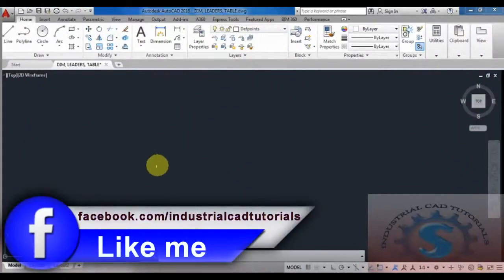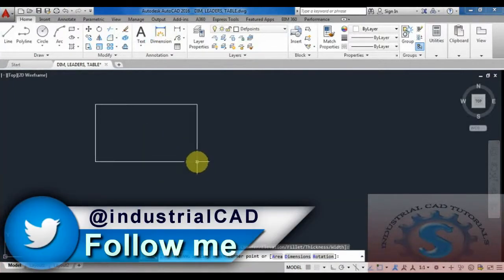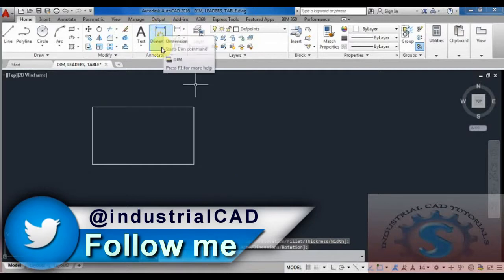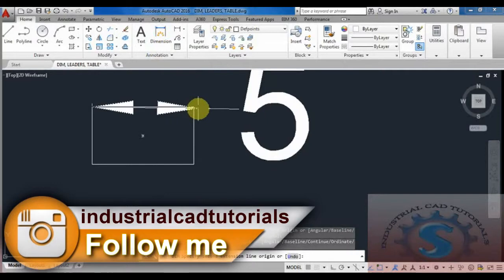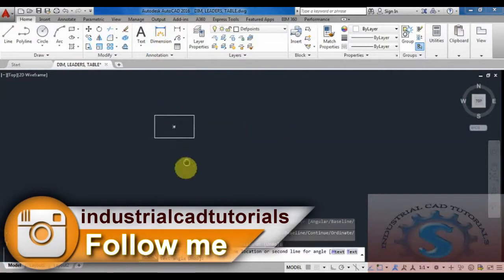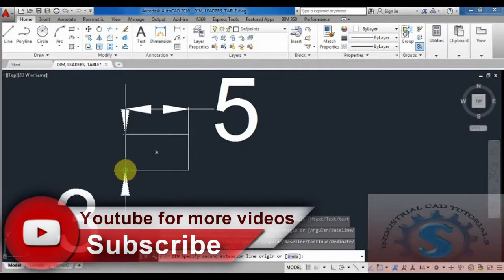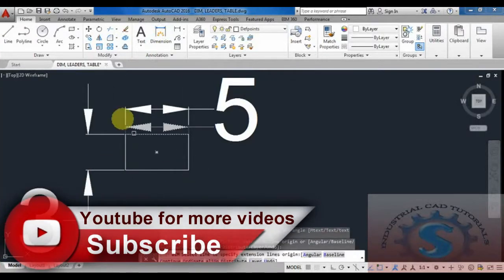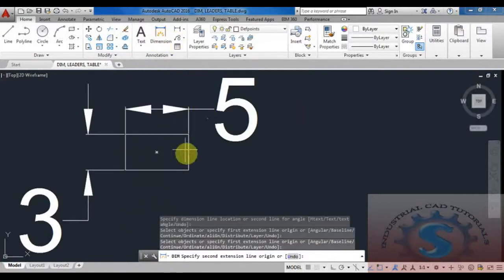Hi friends, in this video I'm going to explain dimensions, layers, and the table. First I am explaining with a rectangle. Draw a rectangle and check the dimension by using the linear tool. You can change the dimension by using the dimension style manager, D, Enter. You can change all of the dimensions in the dimension style manager.